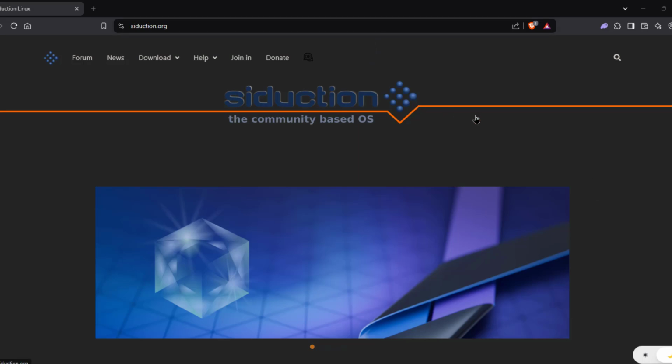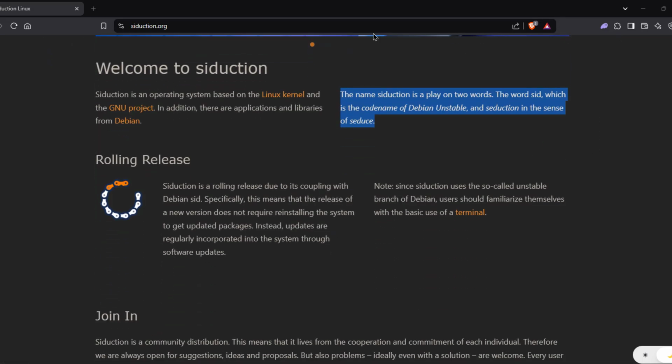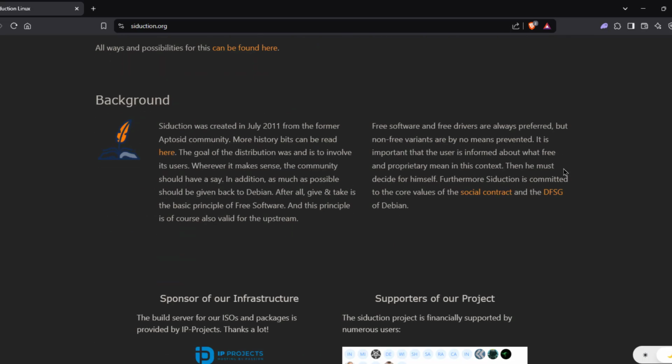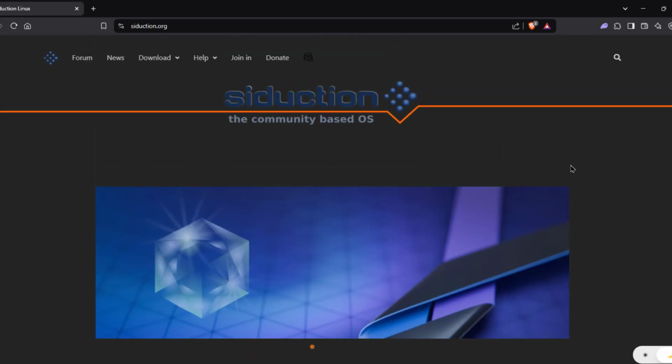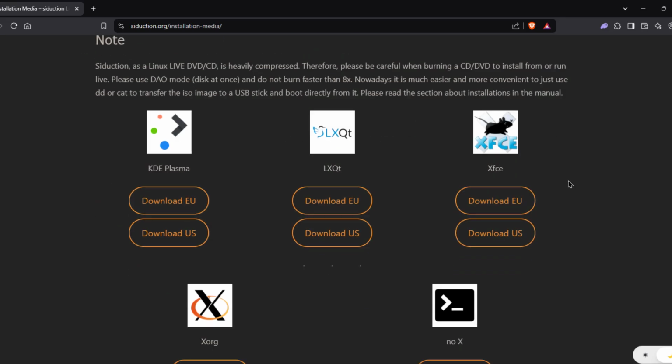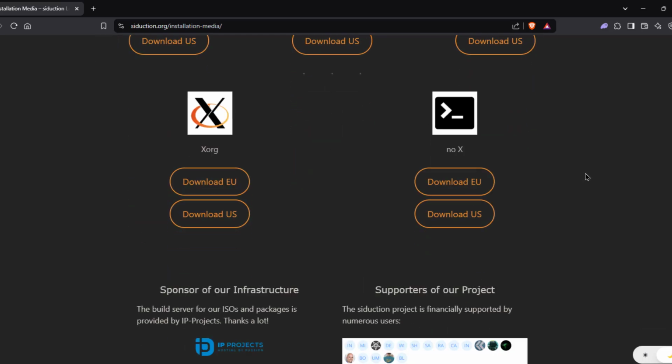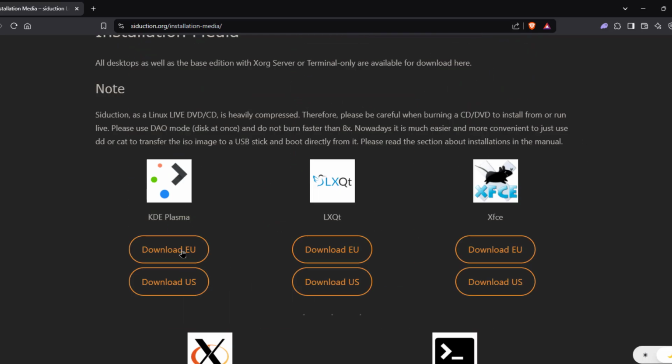So this is Linux Siduction, and it's based on Debian. This is the download page, and you can choose your desktop environment here and download. I'm going to be downloading and installing KDE Plasma.